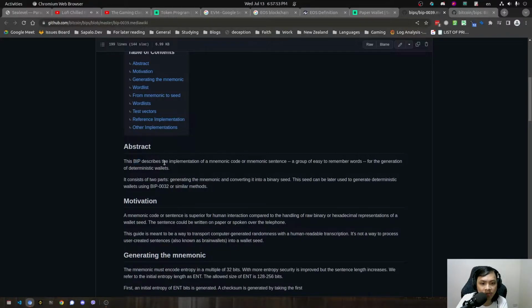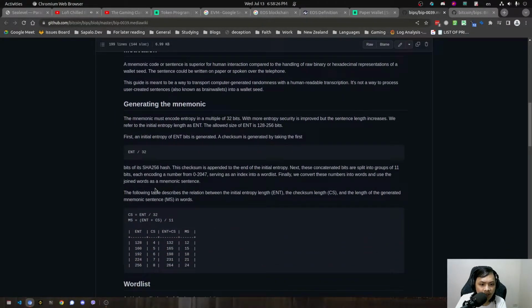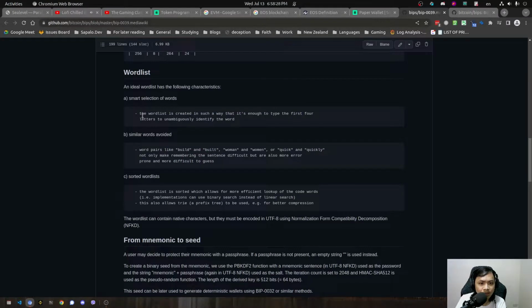Abstract. The BIP describes the implementation of a mnemonic code or mnemonic sentence, a group of easy to remember words. Okay, so I've experienced this before in other blockchain networks or wallets, where you just give it 10 distinct phrases and then it's a way to generate a wallet already. So it consists of two parts, the mnemonic and converting it into a binary seed. Seed can be later used to generate deterministic wallets. So that's what it is, BIP 32. Then this is just the algorithm. Then the word list.